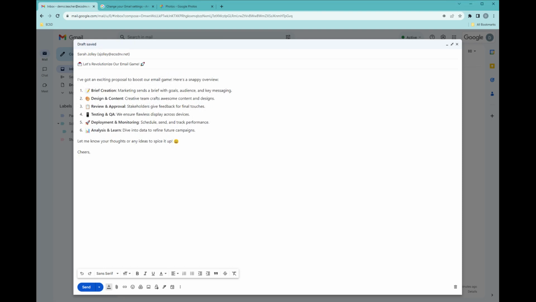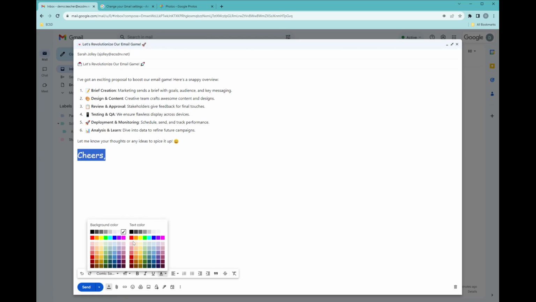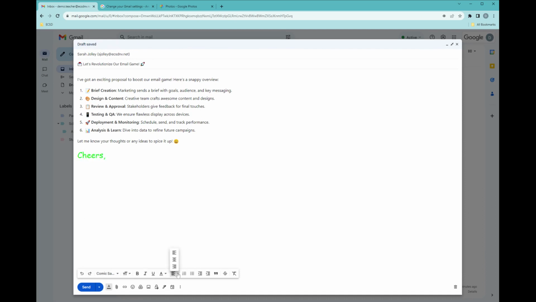So, once again, you can insert emojis. However, you can format the writing. So if we want to change the font style, size, bold, italicize, underline, etc., and the text color or the background of the text. Then where the text is aligned, and if you need a numbered list or bullets, the indents, and the quotes.